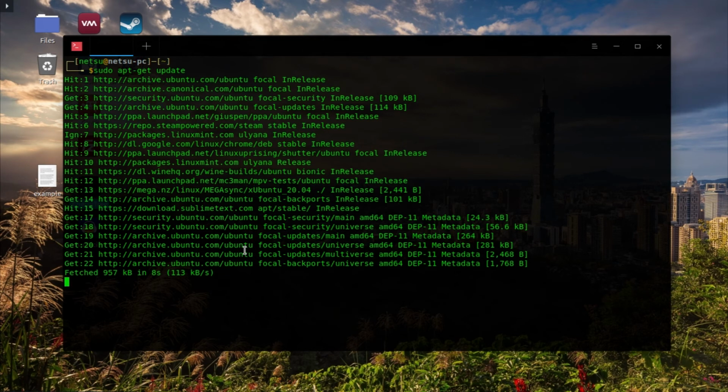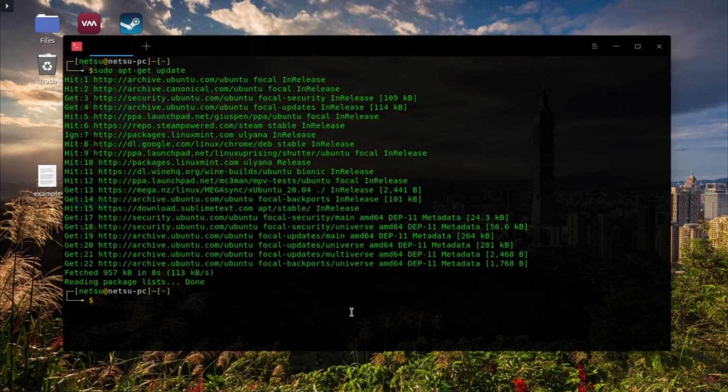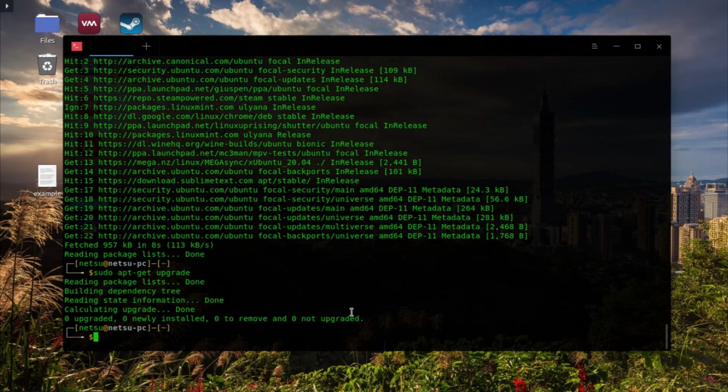Apt is just a little bit outdated, but it's stable. It won't just install something that will break your system. So now it has gotten all the updates that I may have. Now if I want to update anything, I can just go sudo apt get upgrade, and then the application name if I want to update something specific. Otherwise I can just say apt get upgrade, and it's going to try and update what there is to update.